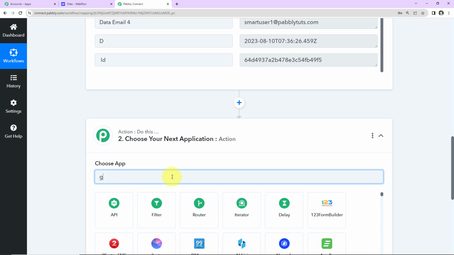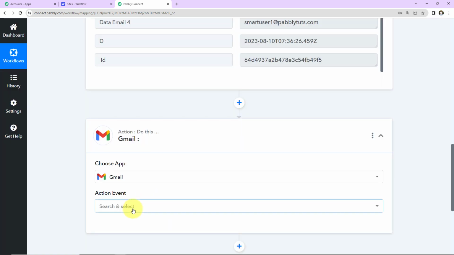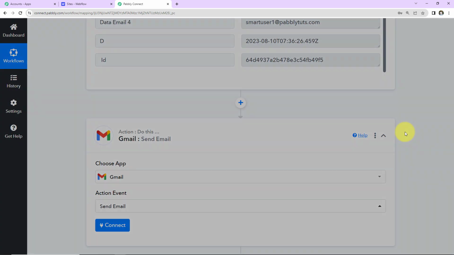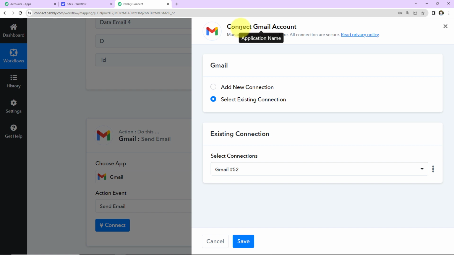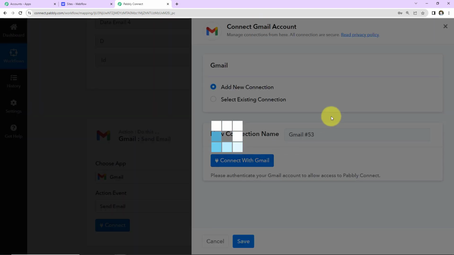So here I'm going to choose the application Gmail. Click on this. And the action event here will be to send email. Here I'm going to click on connect. As I do that, here Pabbly Connect wants to connect with Gmail account. Let's select add new connection, connect with Gmail.